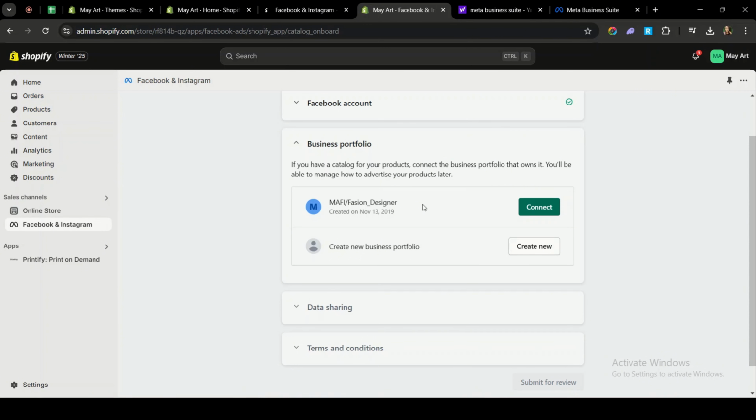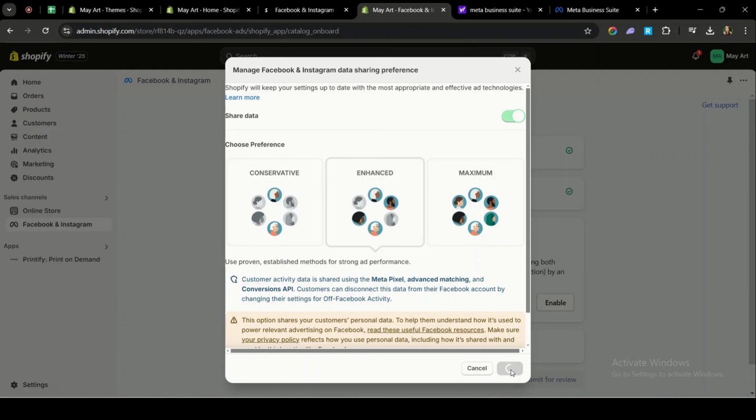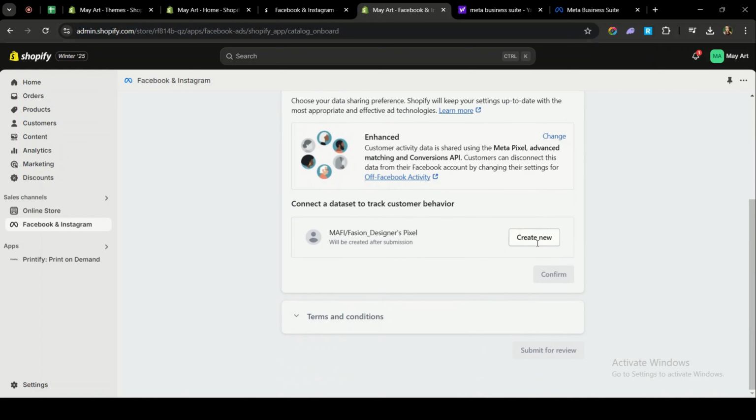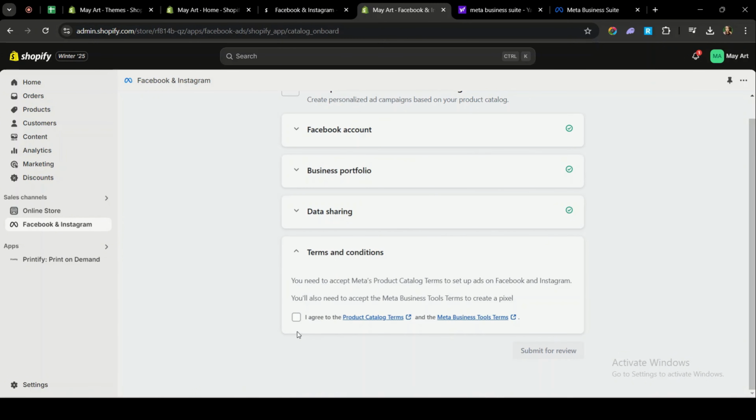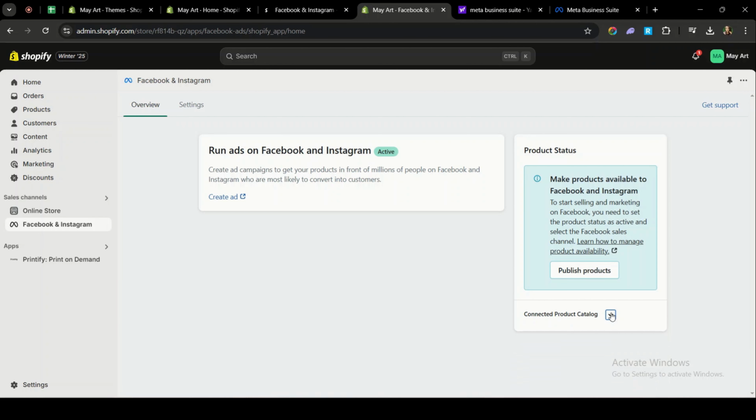Next up, Shopify will provide you with two options. If you'd like to create a new business portfolio, you can click on Create New. However, if you have an existing portfolio, you can simply click on Connect and confirm by clicking Save. On the third step, you would need to create a Meta pixel. You can select Create New and click Confirm. Last but not least, it's time to agree to the terms and conditions by ticking on the box that's provided and click on Submit for review. After a few minutes of processing, the integration will be finalized. You will see a notification of that.